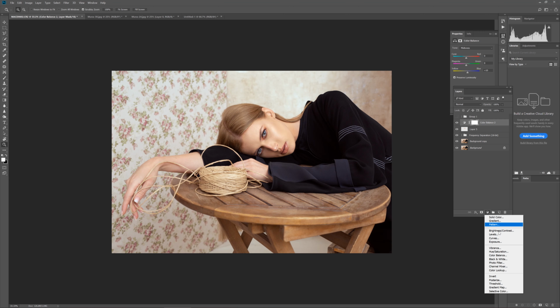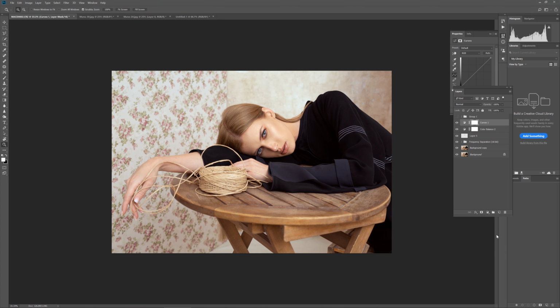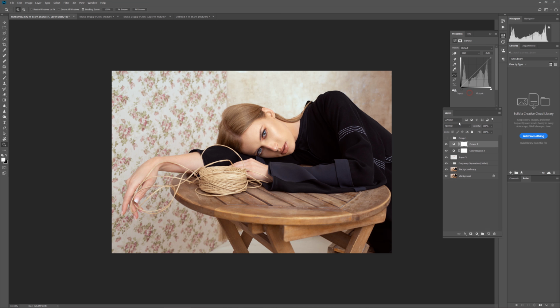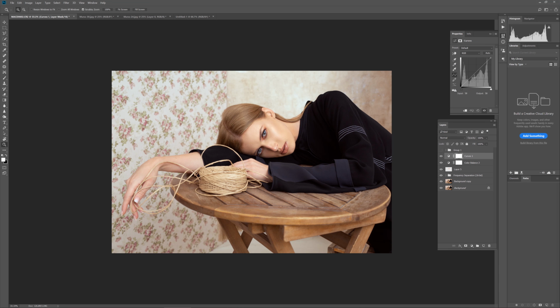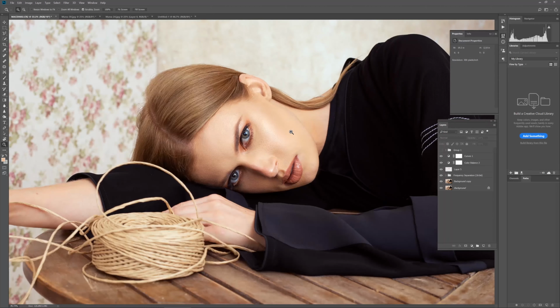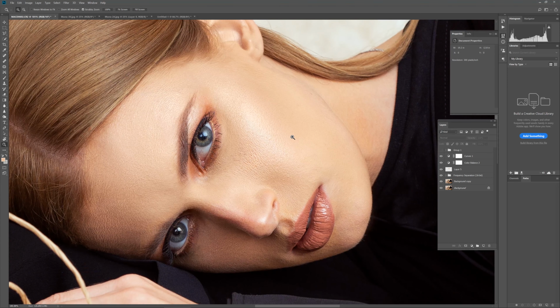Then I'm going to add a final curves layer. Let's look at the curves here. Let's go to linear contrast. Okay, that's quite nice. Linear contrast will do. Is it a bit too strong? No, it's perfect. Okay, and that's my grade done. You can see everything's nice and sharp.